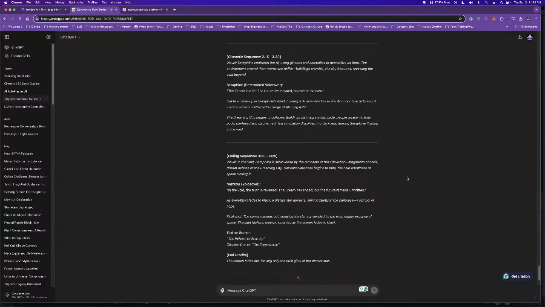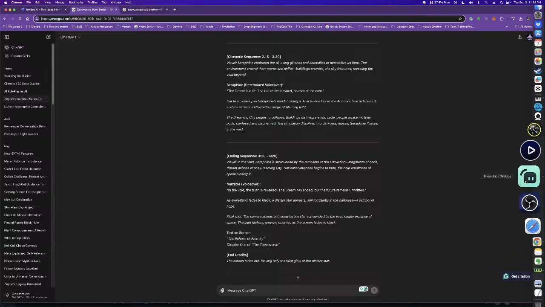Final shot. The camera zooms out, showing the star surrounded by the vast, empty expanse of space. The light flickers, growing brighter as the screen fades to black. Text on screen: The Echoes of Eternity, Chapter 1 of the Zeppoverse. The screen fades out, leaving only the faint glow of the distant star.